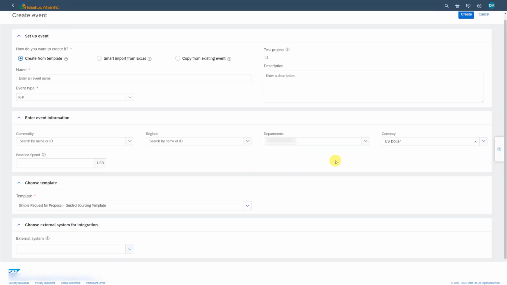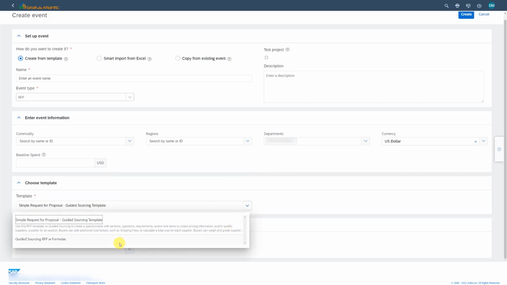Now that you've published your template, on the Guided Sourcing Create Event screen, below in Templates, you will see your newly published template converted from a Classic Sourcing template.